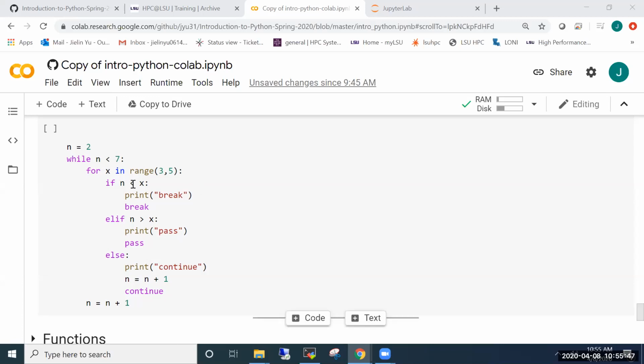So let's go over this block. First we define n equals 2. While n is smaller than 7, we start running the commands inside the while loop. And for x in range 3 to 5, which means x can be 3, x can be 4. Right? So we check if n is smaller than x. n is 2 now, x is 3 now, n is smaller than x.